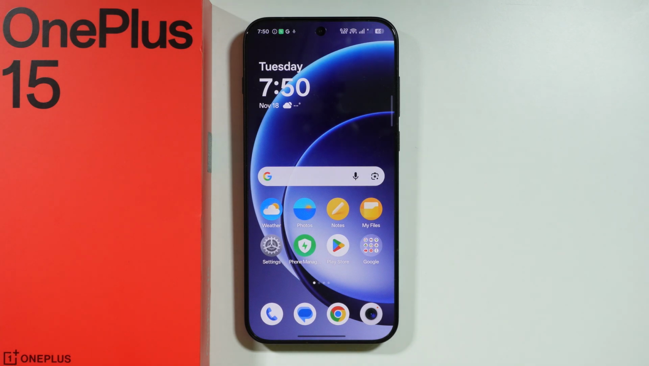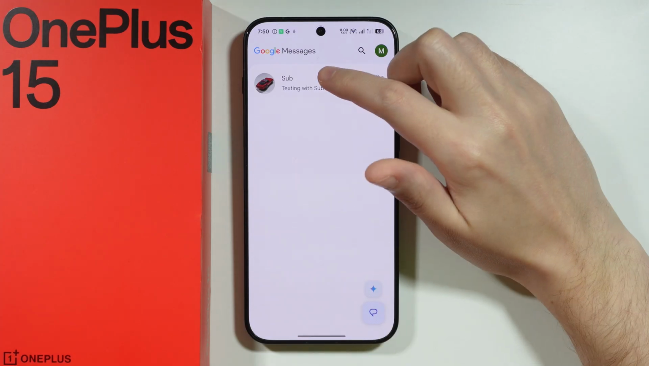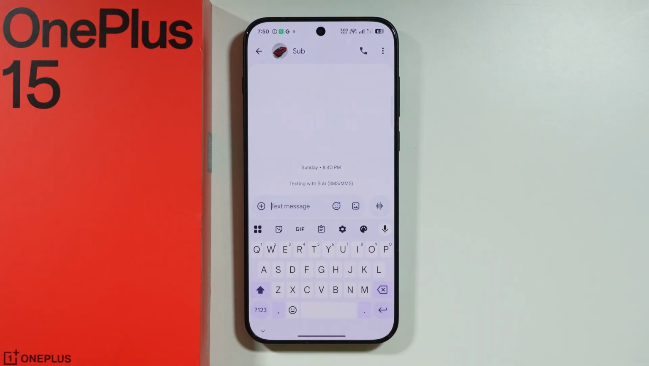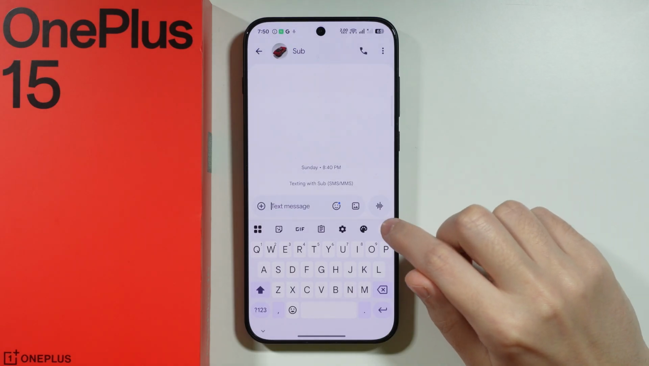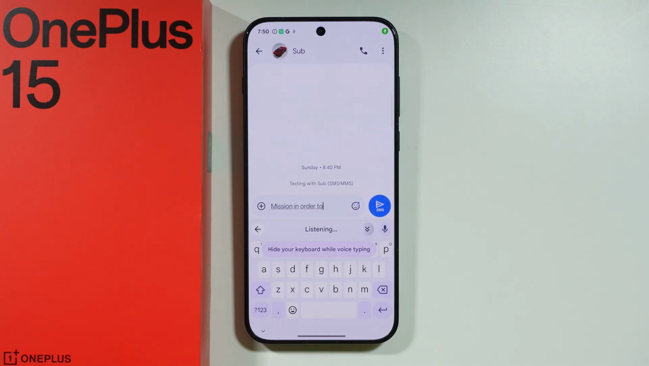If you want to enable voice to text on OnePlus 15, then in that case we can go to, for example, Google Messages, and we're gonna open the conversation and tap on text message to open the keyboard. Over here on the right side you should be able to find this microphone, so you can tap on it and grant the permission in order to then start speaking to the microphone.